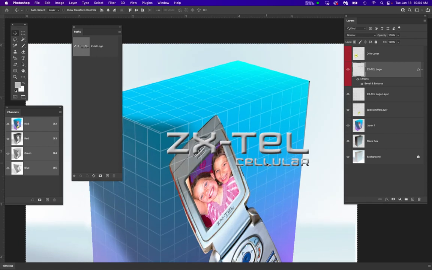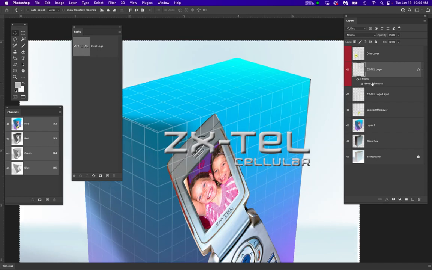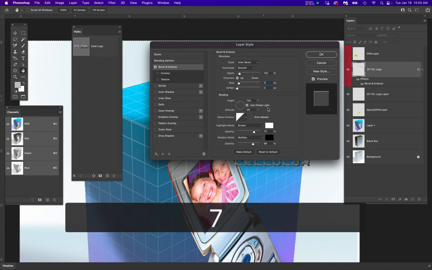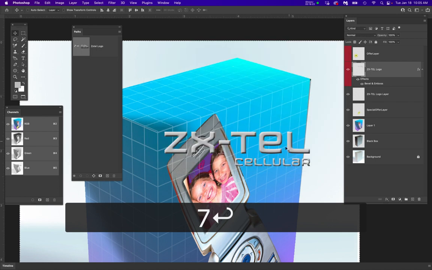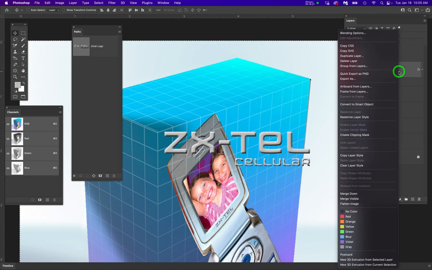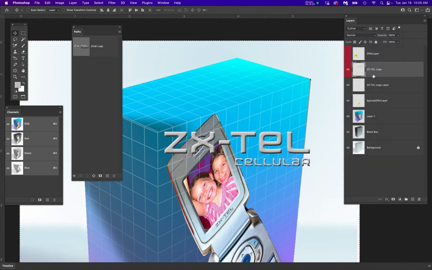So let me zoom in. Okay, this bevel and emboss, and I don't like now how I have it too wide, but that bevel and emboss, let me go to 7 here. Okay, that bevel and emboss isn't really part of this layer, so I have to rasterize the layer style. Do you see how I'm doing that? Here, I'll do it again. Right hand click and rasterize the layer style, so now it's not an effect, it's actually pixels on the layer.